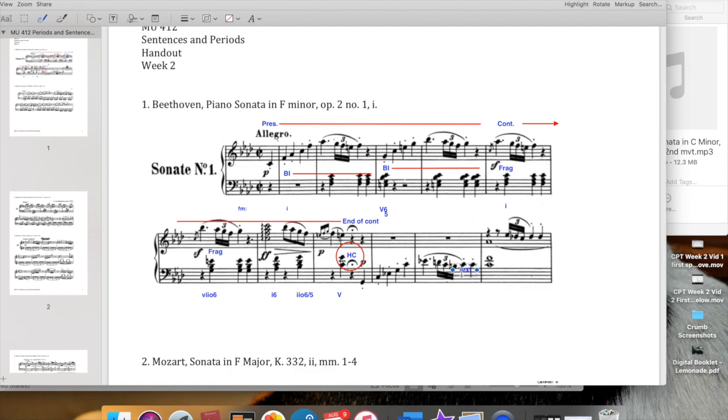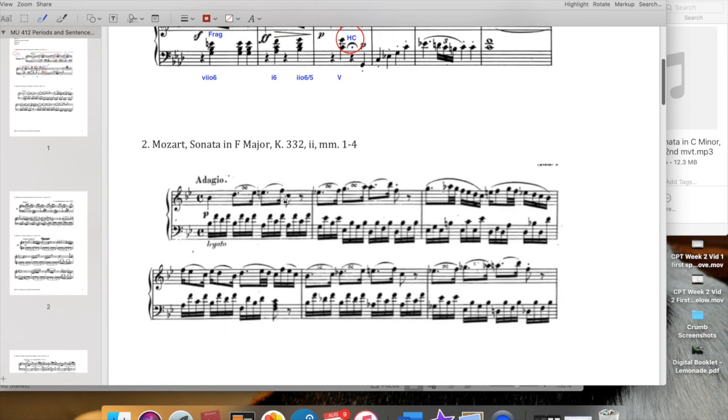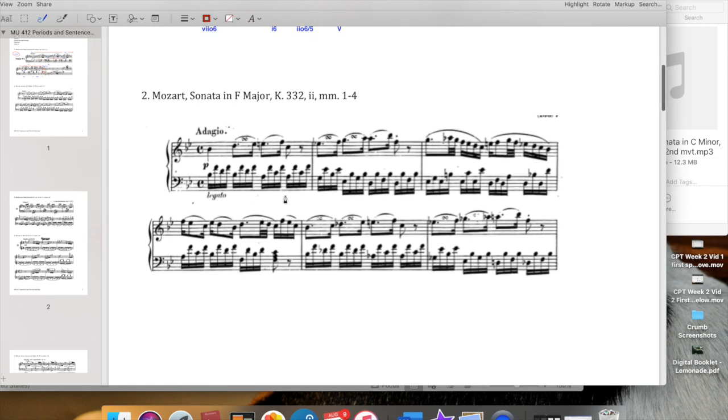Let's make sure that it's absolutely clear that this is a sentence, because this packet has both kinds in it. And I want that to be crystal clear. Okay, it's a sentence. Okay, so then let's look at the next example. This is a Mozart example. I'll play this one for you too, and then I'll pause for a moment and let you try to add some of those labels on your own.